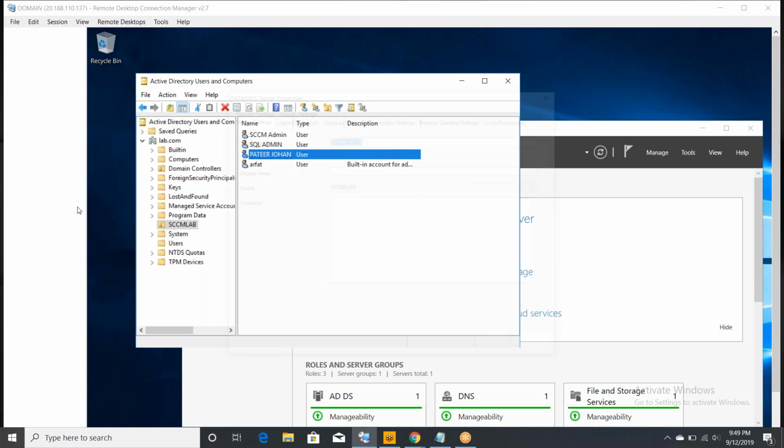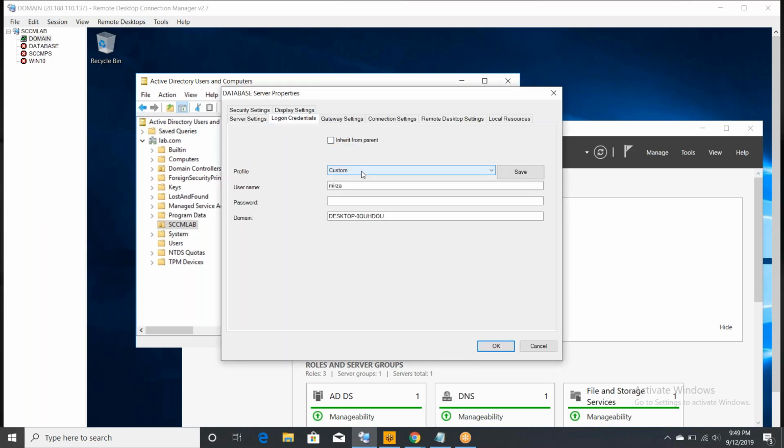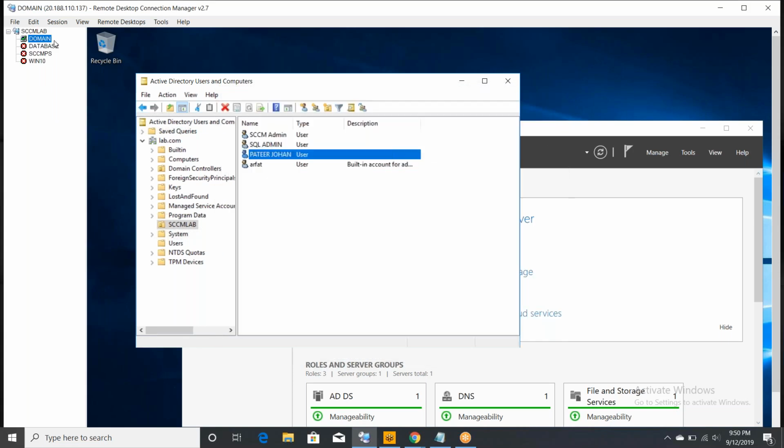And logon credential, uncheck that box. Now the username is SQL admin. No, that's custom is fine. SQL admin. So we will be using those accounts to log into these computers, guys. Password, and the domain name is lab.com. Very good. Click OK. Now right click on the SCCM server and Properties.